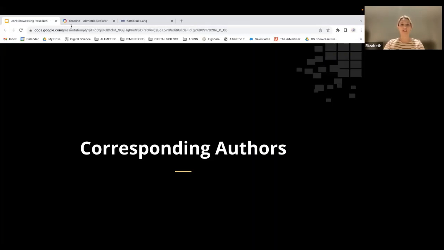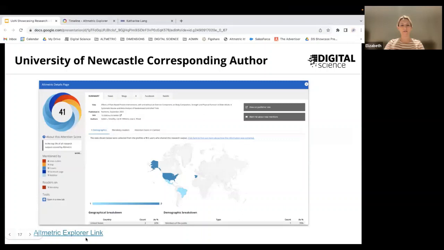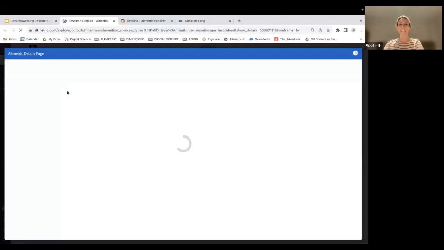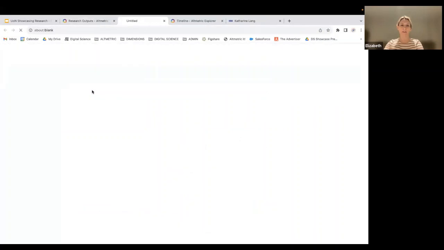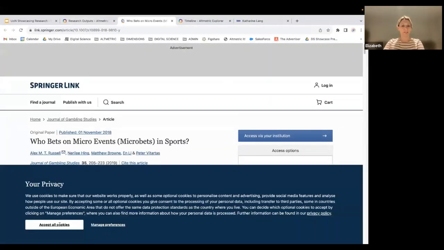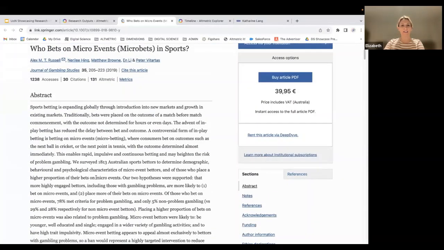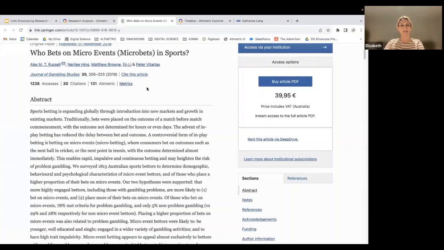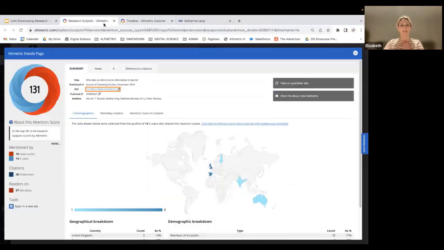So if I have a look at an example for University of Newcastle, I can see here by quickly linking out from the DOI or the PubMed ID, whichever one. Excuse me, sorry, that's not the right link. I have to apologize.